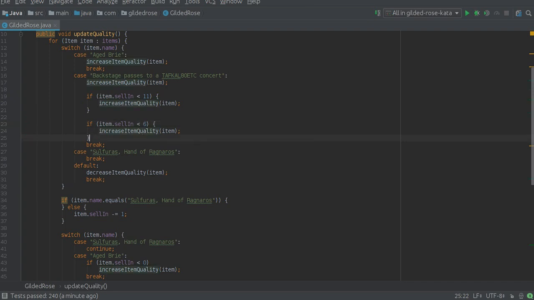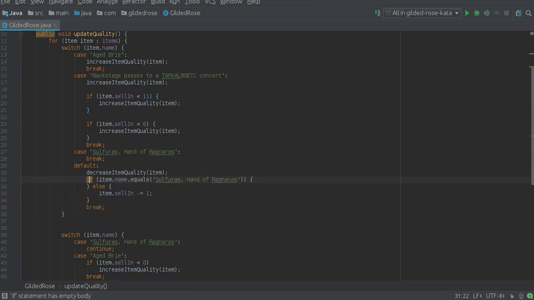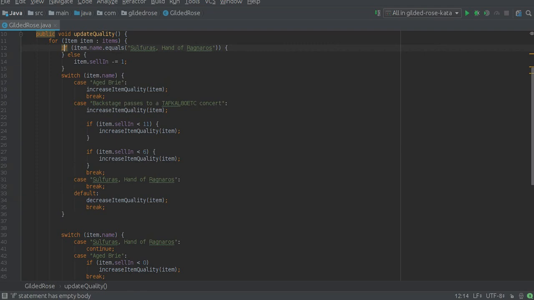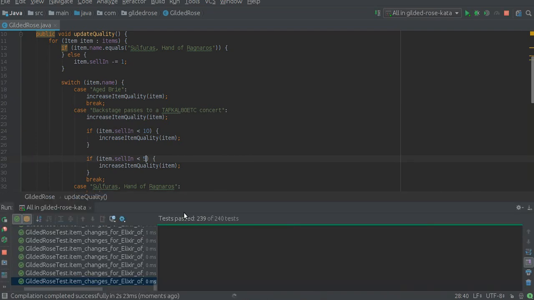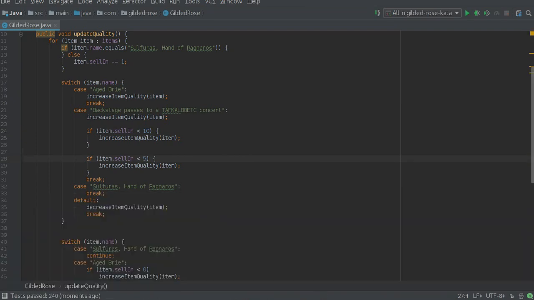So I'm going to move this piece of source code to the beginning, and now I'm going to update these quantities, and great, everything is okay. So it's clear. Here I'm updating sellIn, and here two switch statements updating quality.